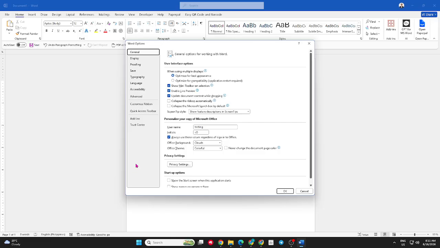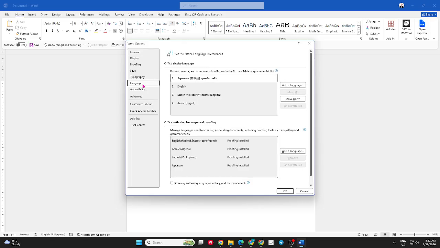In the Word Options window, look for the language settings. Depending on your version of Word, you may find this under a section related to language or language preferences. Once you open the language settings, you'll see options for the languages used by Microsoft Word. These settings can control the language used for the Office interface, as well as the language used when creating and editing documents. Look for the option that controls the Office display language. If English is already listed, select English from the available languages and set it as the preferred display language.